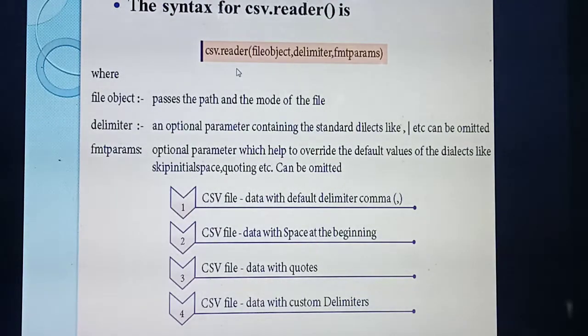Okay. So the file object first passes the path or location. Next, the mode of the file, in which mode you are opening. Okay, read mode, write mode or append mode or any mode. Which mode you are going to open the file.